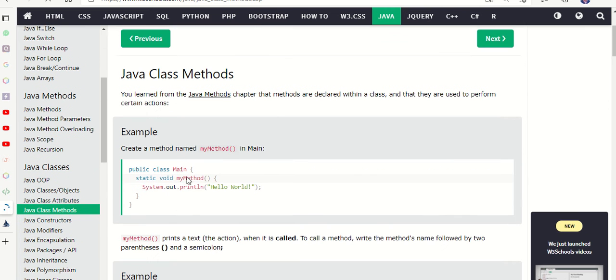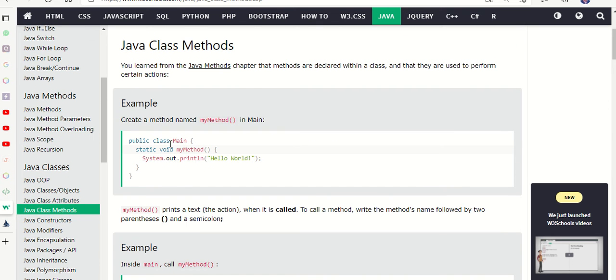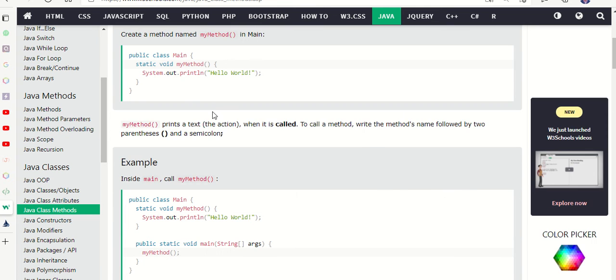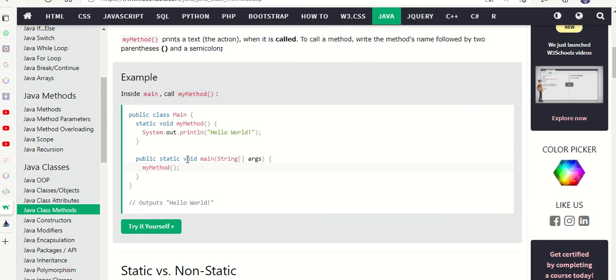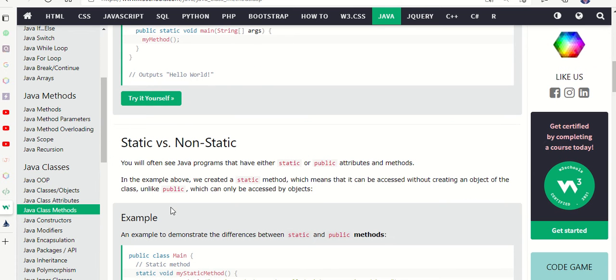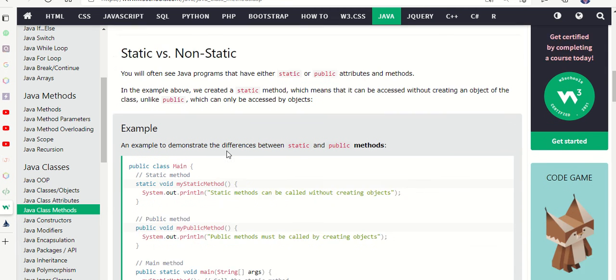Java class methods. We have the class named Main, its type public, and we have here a static void method, and this method prints Hello World. So when I use this method, it will print Hello World. Public static void myMethod, when I run this it will print the output Hello World. Okay, static versus non-static.